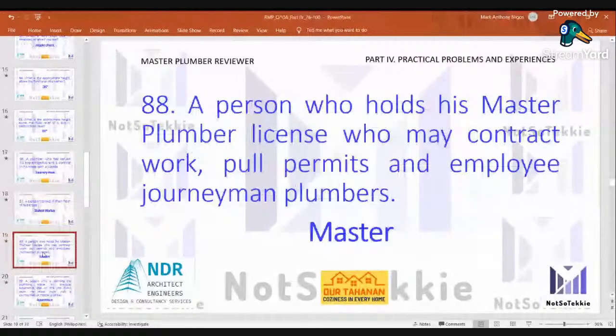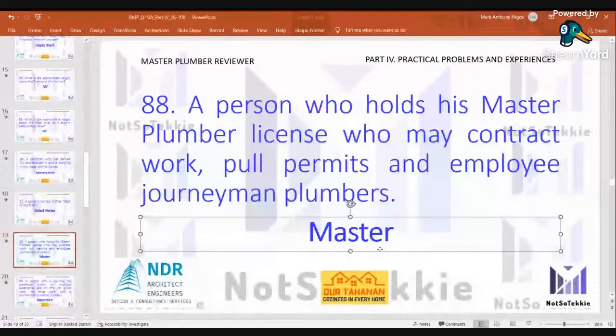88. A person who holds his master plumber license, who may contract work, who permits and employs journeyman plumbers. The answer is master.